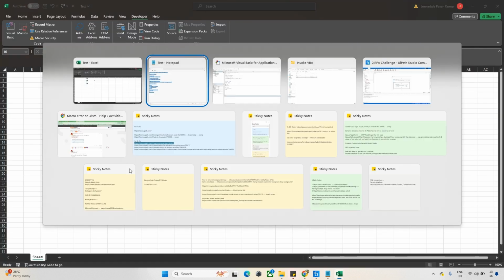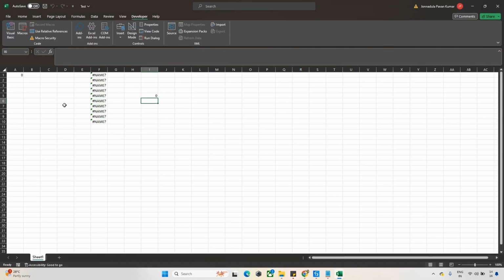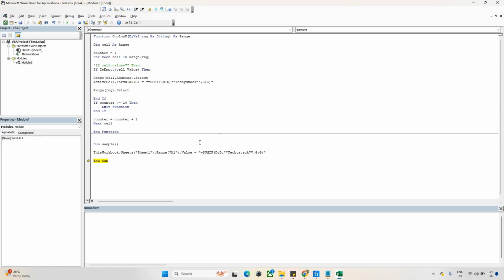So I have this sheet name, Sheet1.Range("A1").Value equals this one. Just running this one. Let's see whether it works. Here it's updating correctly, but when I go here, I'm facing this issue.